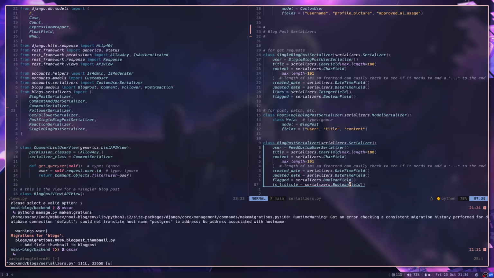So the only thing that I want to do here is just add a likes field, and that's just going to be a serializers integer field with a default of 0 and wait, oh, really? Oh, well, if I spelled it correctly, that would probably help.